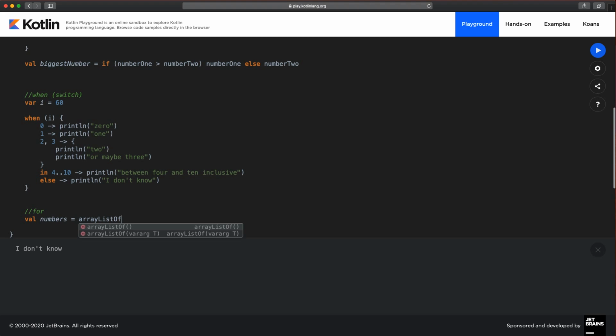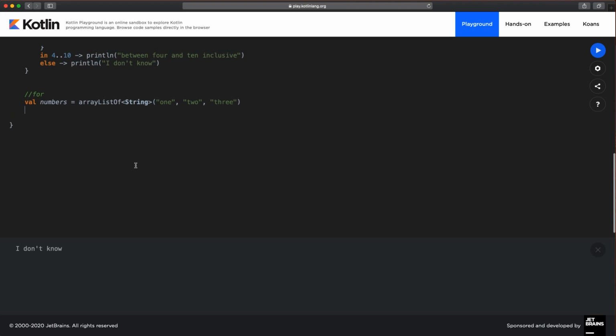Because you will use array lists a good bit, I'm going to make my array list a data type string, and then we'll stick with a theme and type out a few words here. For loops, typically you're going to use them almost all the time to run through arrays, array lists, sets, different collection types.